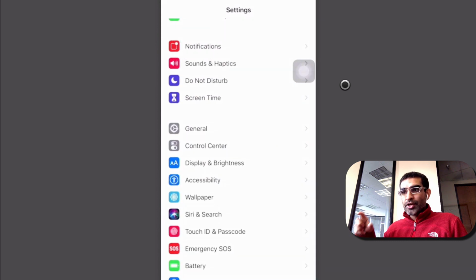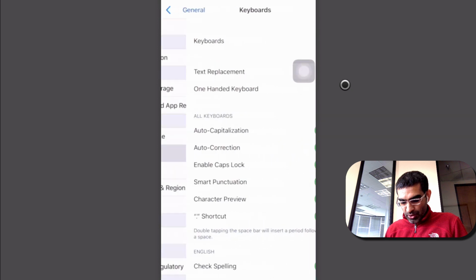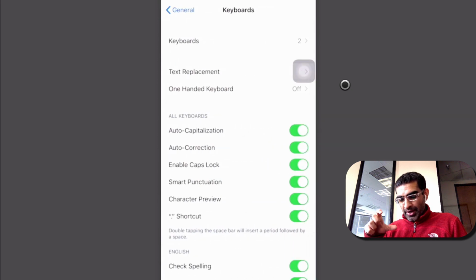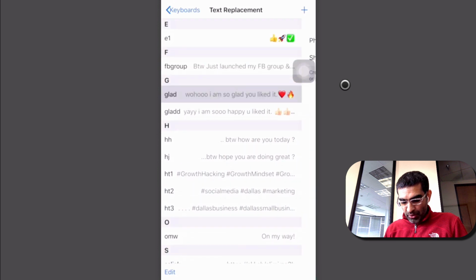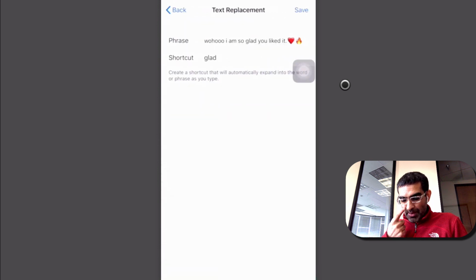So this is how, by using the text replacement shortcuts, you can save a lot of time. And I use it for hashtags and also the common things that I say to people. So for example, if I go back there, I'm going to go to General and then Keyboard and then Text Replacement. So I have, for example, glad. So when I type glad, the phrase is, I'm so glad you liked it, right?